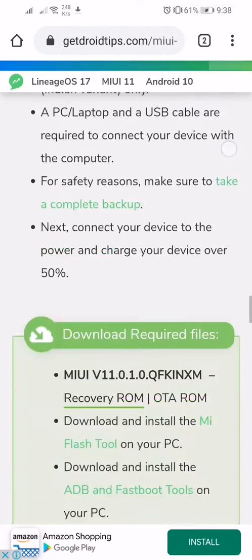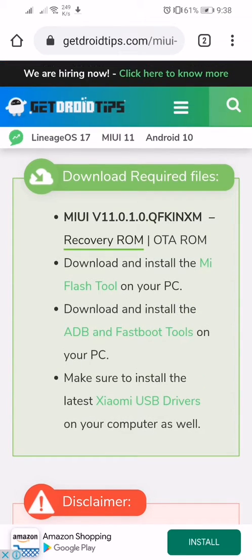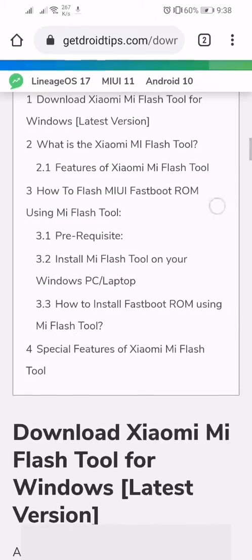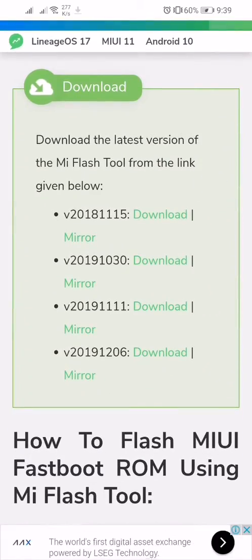So that's all guys. After downloading this, you have to install it. You can install it by your phone or by computer on your PC. Download and install the Mi Flash tool. Here, download it. Here you can see the download links.